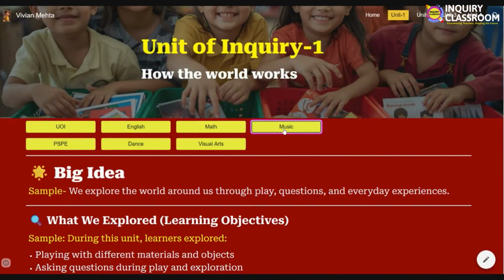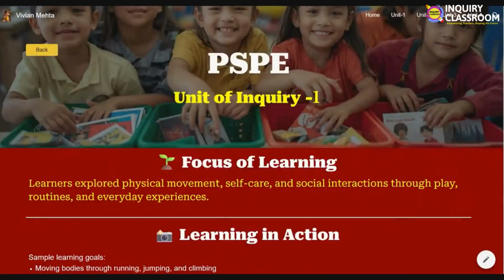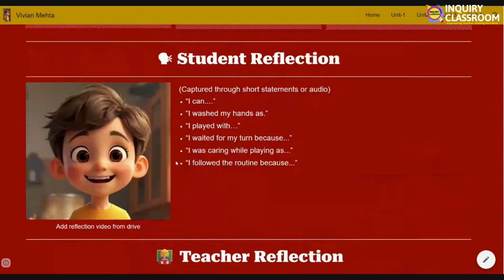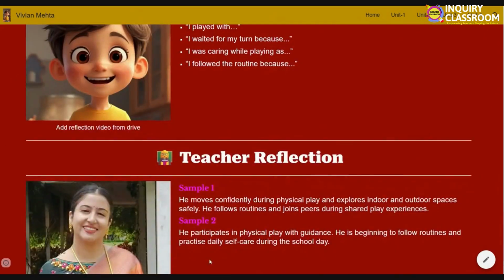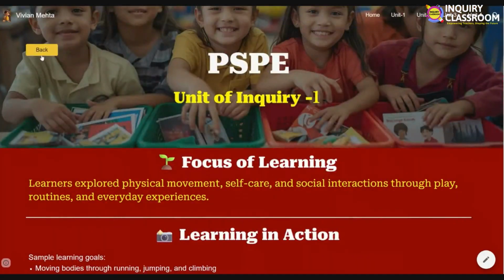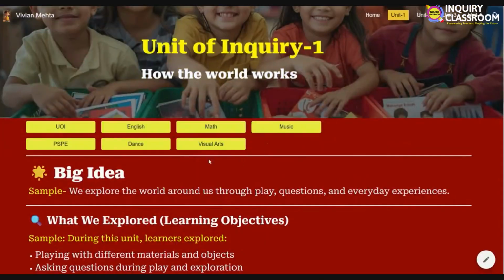Similarly, if you had a relevant music integration in the unit, that can be added under music or PE. So this is how it looks. Again, student reflection and teacher reflection. Here, it's the music teacher or PE teacher who has to give the reflection, not the HRT. So if some authentic integration was done from PE, the PE teacher has to give the reflection here.